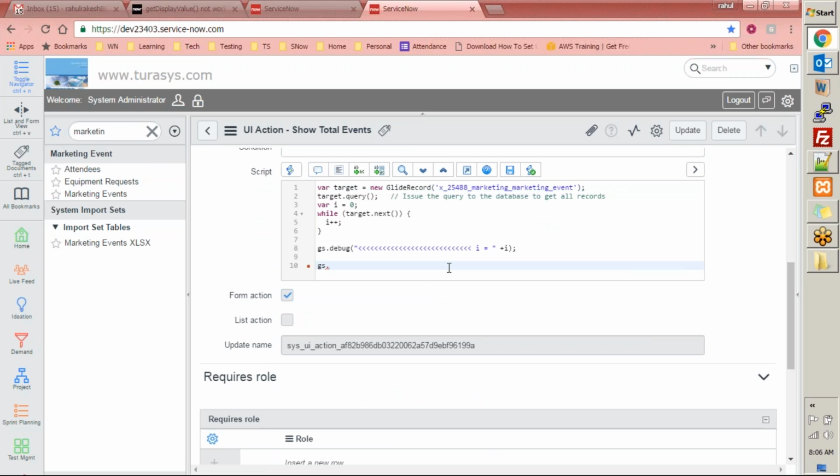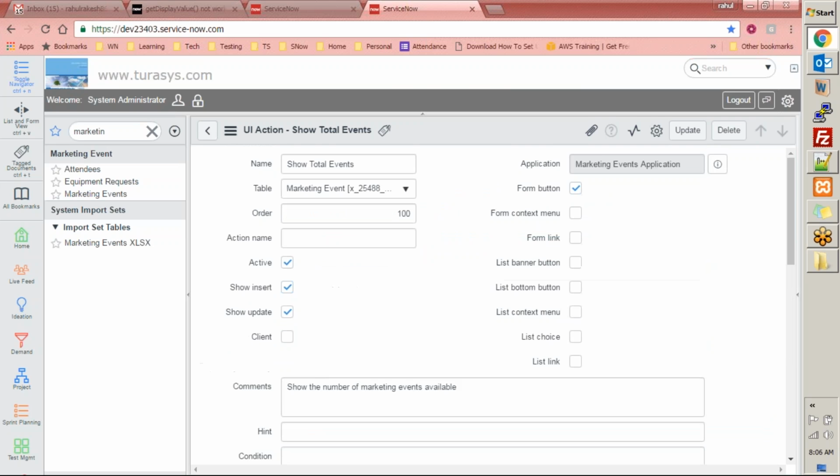GS doesn't seem to be available here. Then how come GS debug works? GS is available, so I can print this total events. When you click on GS dot, it does not give you that IntelliSense, you are saying. Yeah.